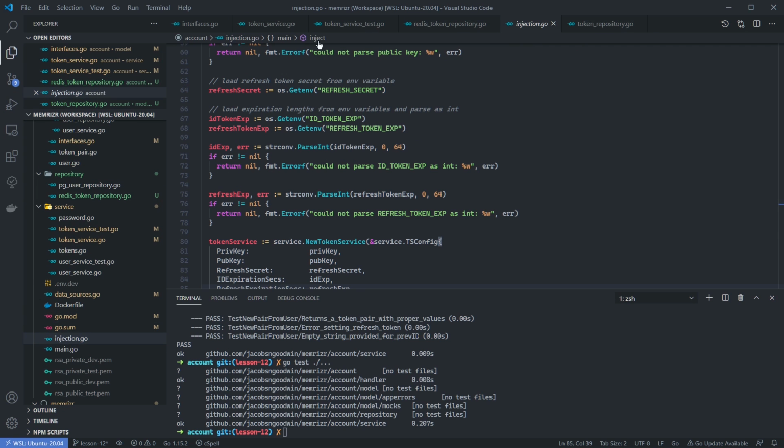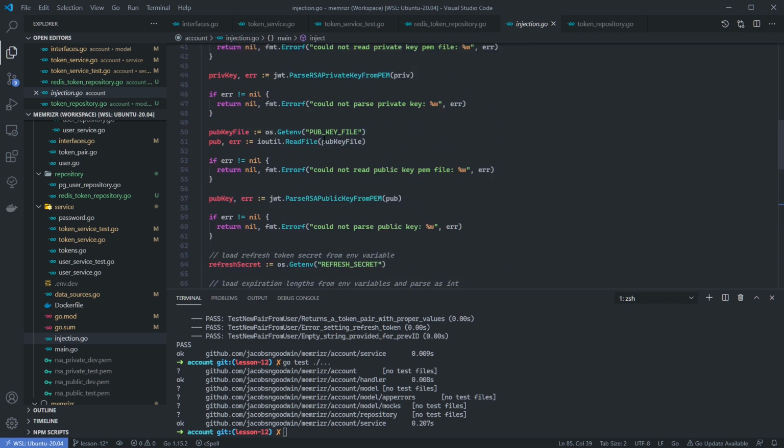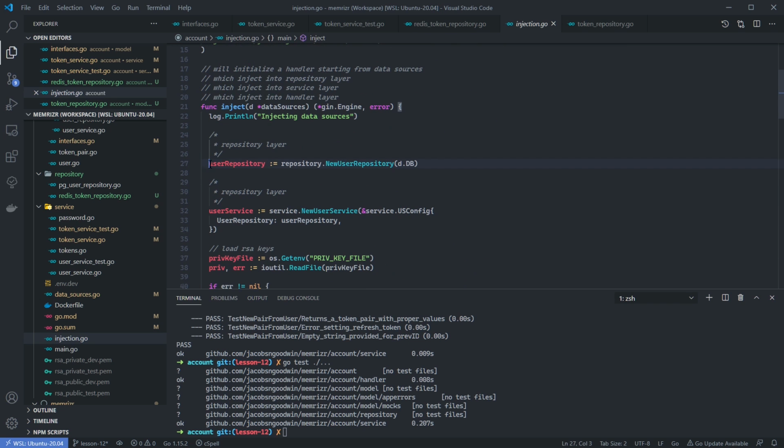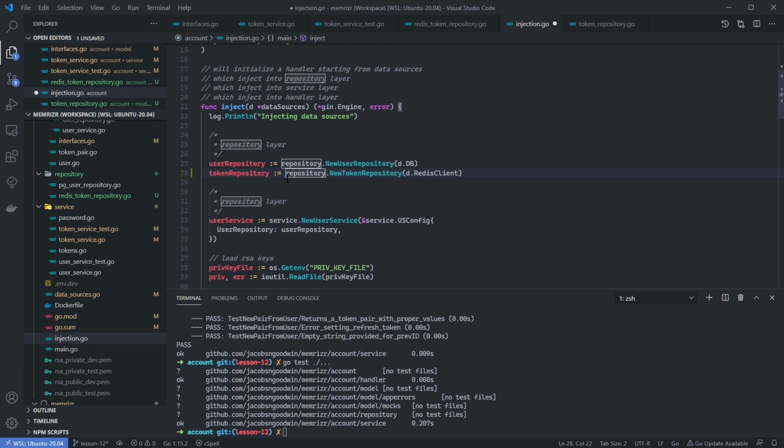And once again, I'm opening way too many files. Let's scroll up here to the top where we set up a user repository, and let's set up a token repository. Recall now that we have this new token repository method in our concrete implementation of a token repository, which can receive a Redis client, and we connected to Redis very early on in this tutorial, and this is on the data sources. Next, after we instantiate a user service, let's also instantiate a token service.